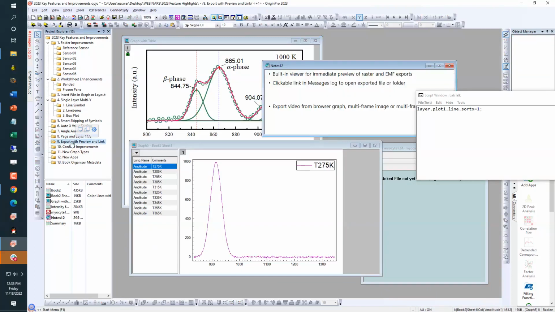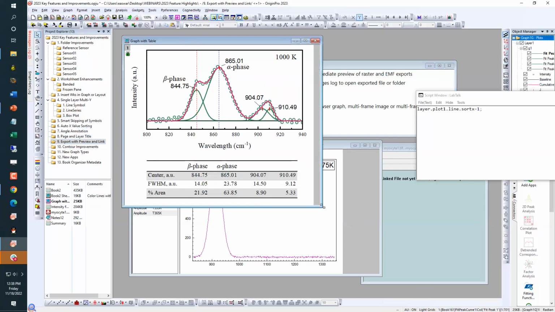Okay, export with preview and link. So let me quickly show what we have done here. Here I have a graph where I have inserted that nice table. Remember that table feature, you can insert a table and customize it. So this looks like a graph that's ready to publish.